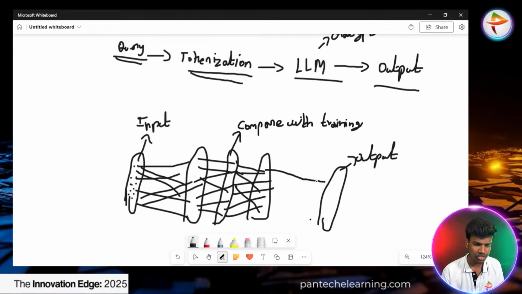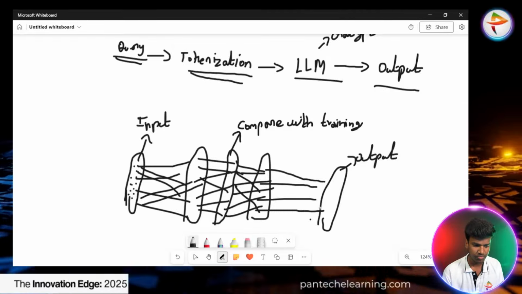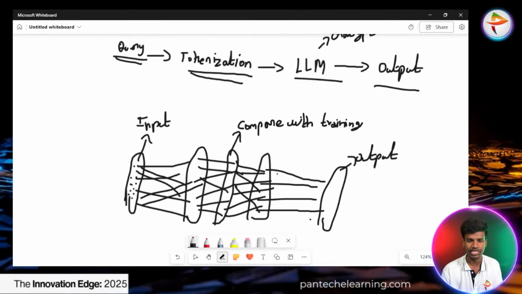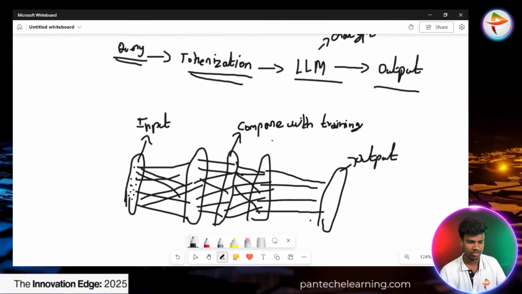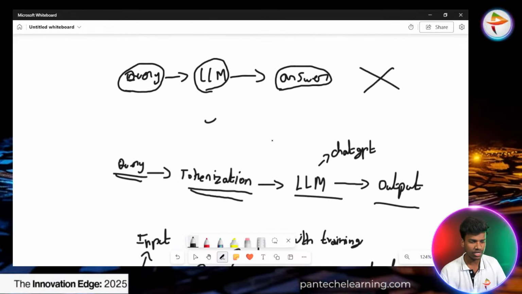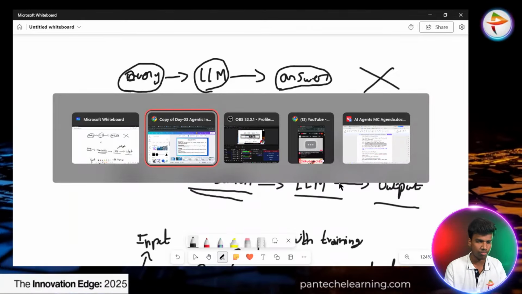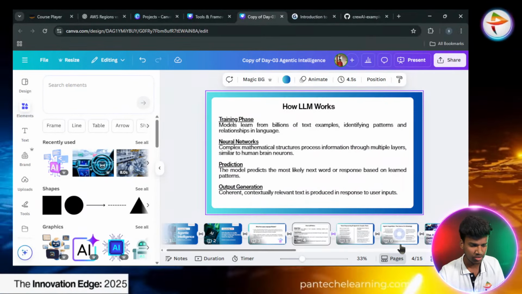Finally, all the data goes to the output layer. The output layer gives an exact output. What is our question? Based on our question, they give an answer for us at the end of the process. So it's a deep learning thing. Here it is the LLM working process. Okay, hope more or less everyone can understand. So now we can go to the next one.